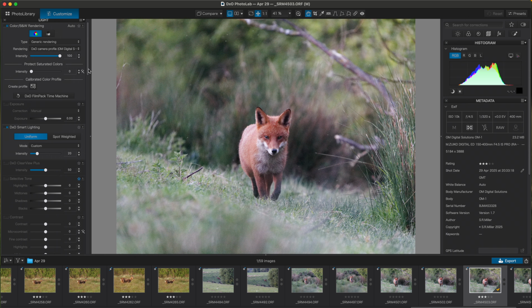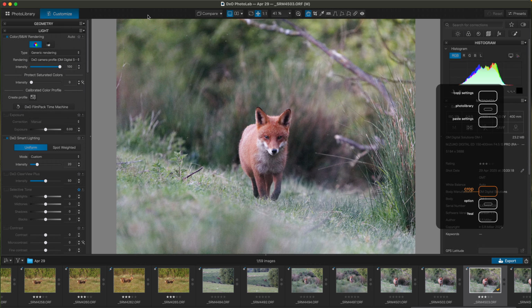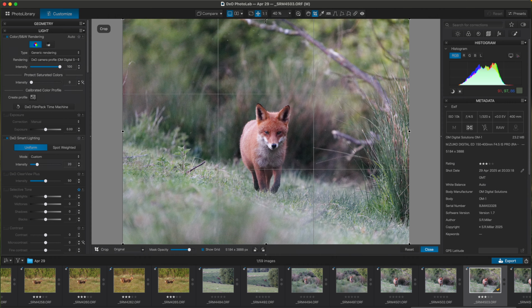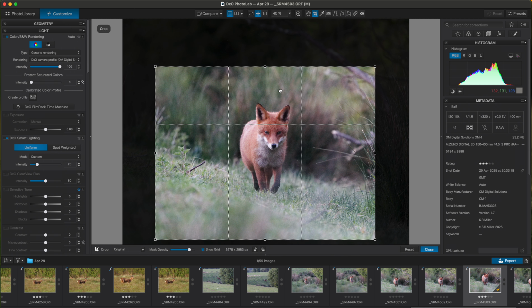My usual way of doing things, I'll do it in order down through the tools on the left hand side of the screen because I'm left handed with my Wacom tablet. As usual, the first thing I'd do is the crop. So I'd just do a slight crop on this.